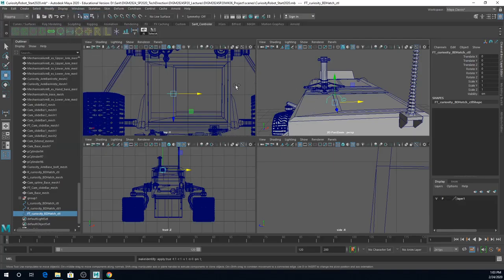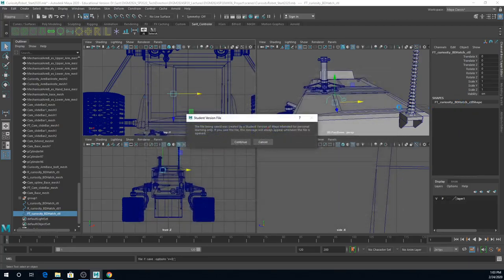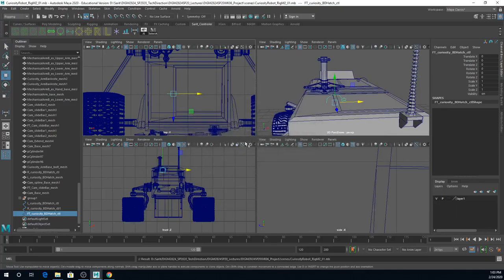Save your file. Save scene as. Make sure to save scene as, and just call it rig 01. Don't override it so that you can go back if you need to.